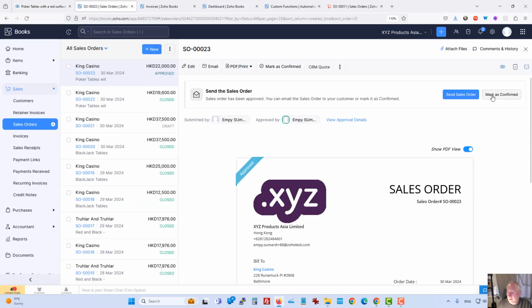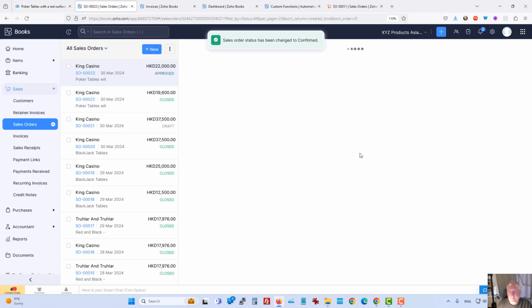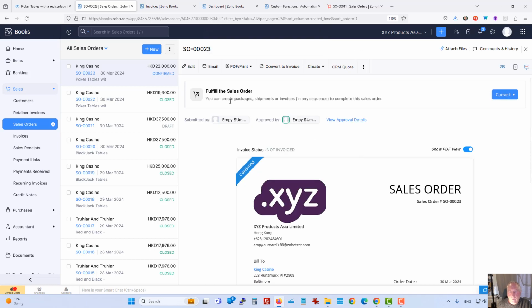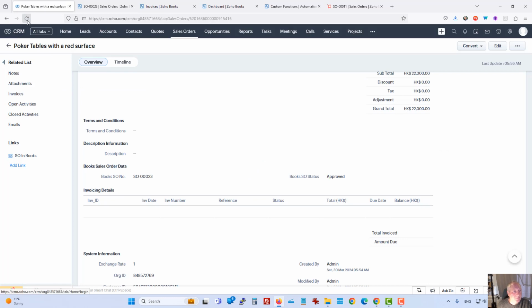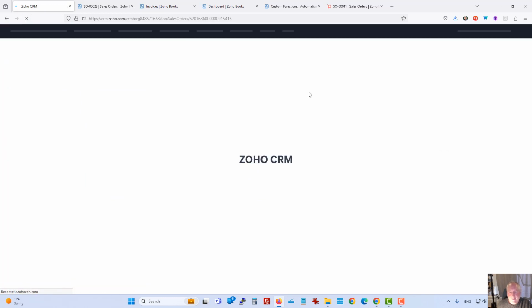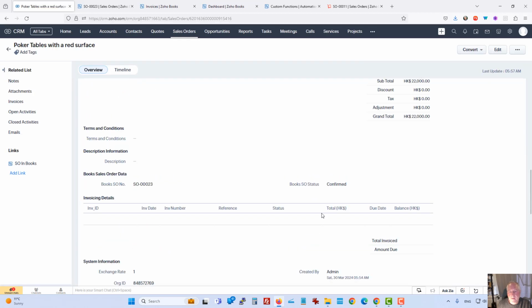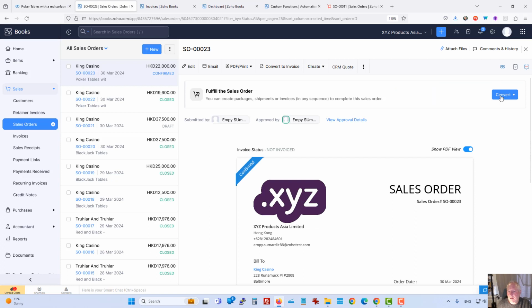If I then mark it as confirmed, okay, we'll just have a quick look and I should be able to see that it's now confirmed. Okay, so it's confirmed now, and of course the last step is converting to an invoice. So let's convert the sales order to an invoice.